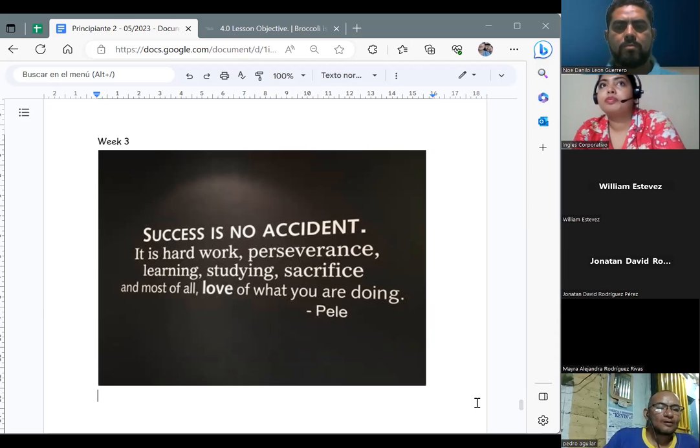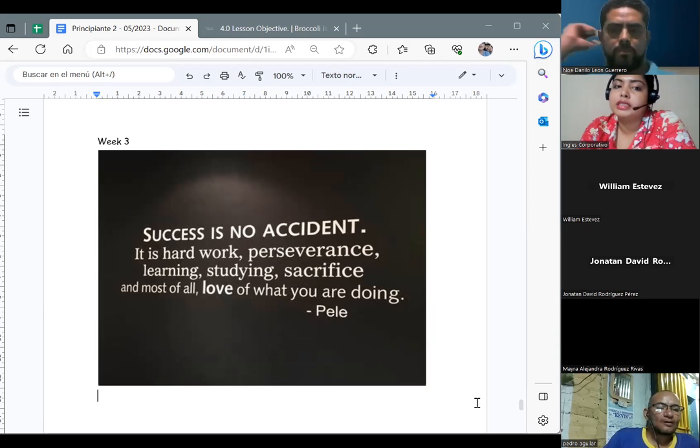That is the basic part of this thing, because you need to love what you are doing. If you are not loving the work that you are doing right now, you are not going to feel good with the things that you are doing. You are going to feel angry. You are going to feel bored.